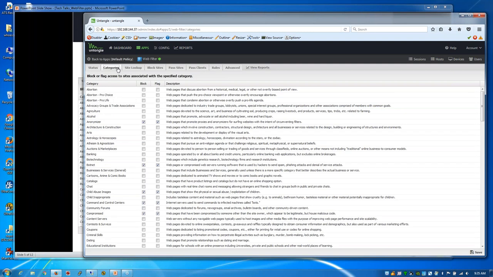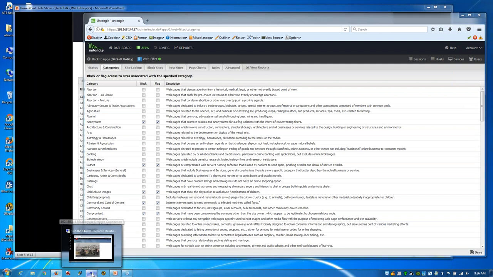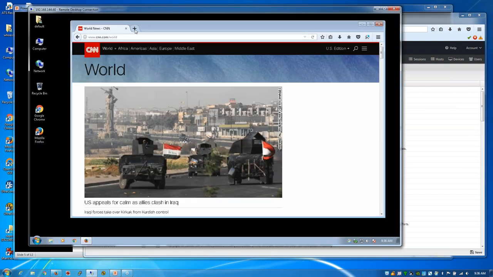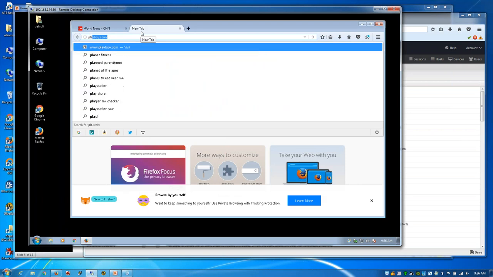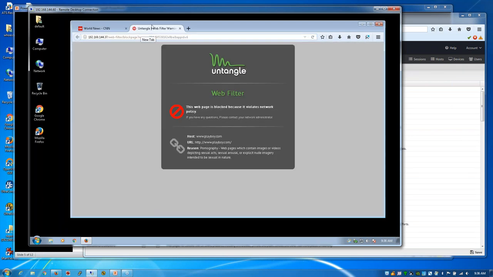Right off the bat, you'll have categories blocked that are normally all your malware, bot sites, any kind of pornography and so forth. So once I get my Untangle set up, I'm immediately able to block areas. For example, if I try to go to playboy.com, I get the block page right away without making any changes. This is just right out of the box.